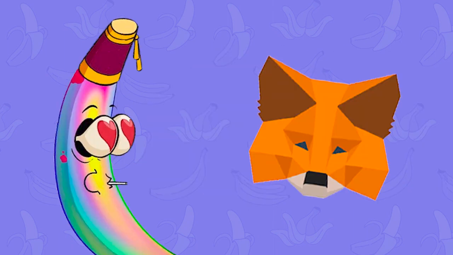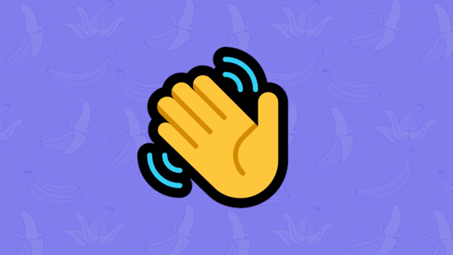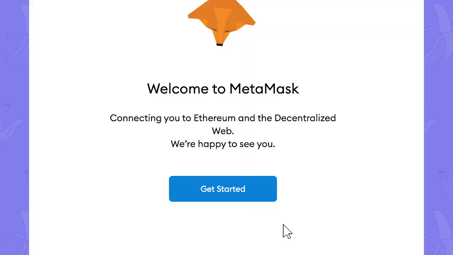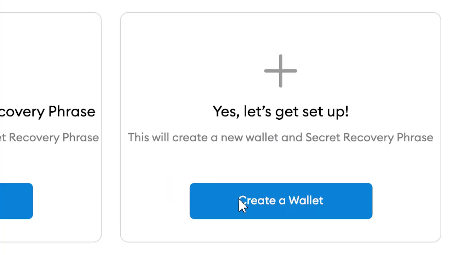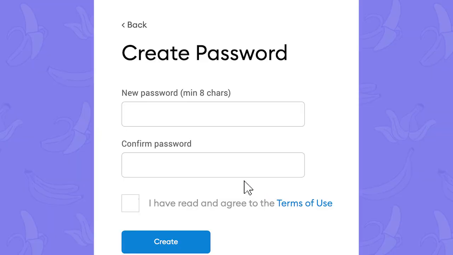Hey everyone, so last time we showed you how to install MetaMask, but now you need to set up a new account. To do this, after installing MetaMask, click Get Started. As we're setting up a new account, head over to Create a Wallet. You'll then need to choose a password.